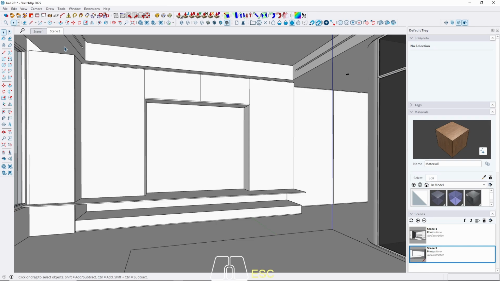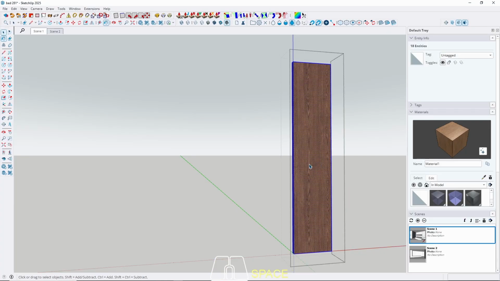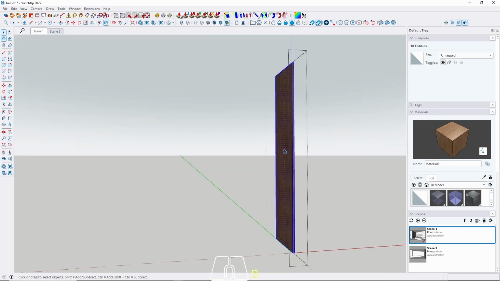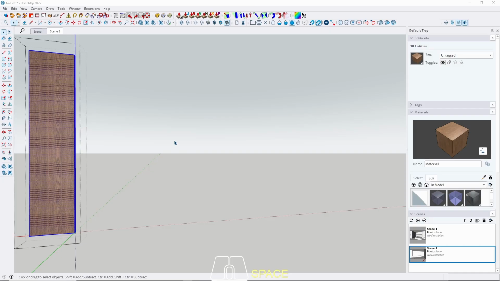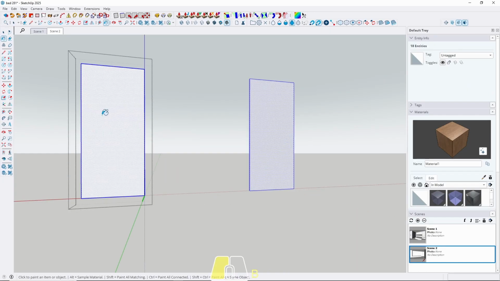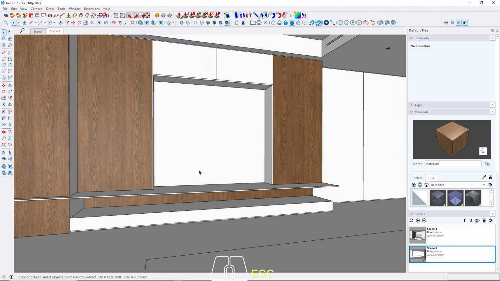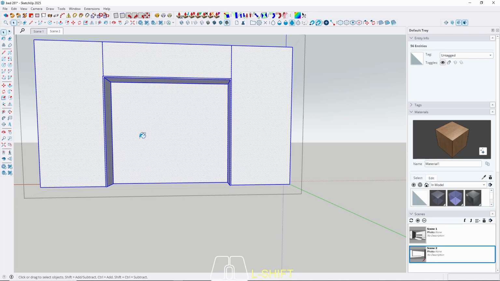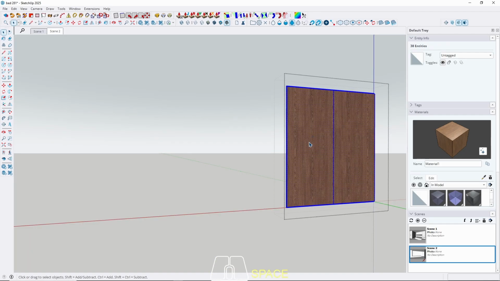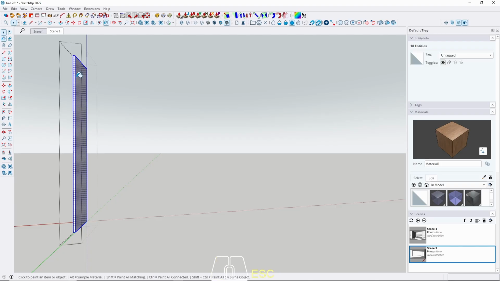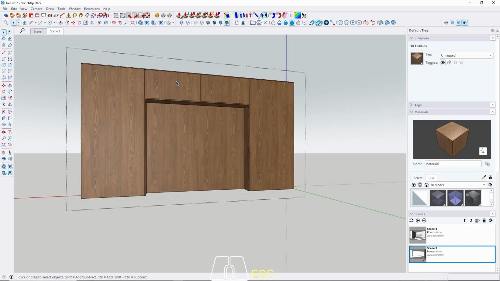And then next I will use this material for this panel, and this panel, for the TV cabinet, and this wall panel. Okay. Oh, this one. Okay.